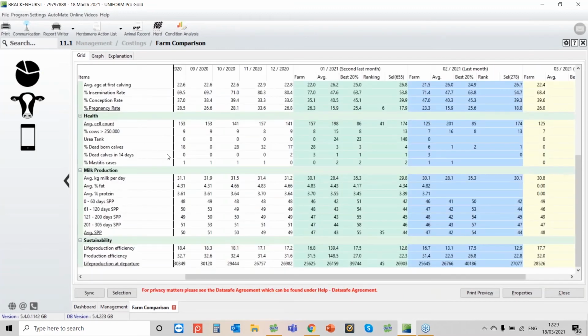So, farm comparison report, I think it's a unique way that you can compare the data that you're entering with the other uniform users. You can look at their average production, so you can gauge where you're at, and you can also then look at the top 20% and see how you're ranking.